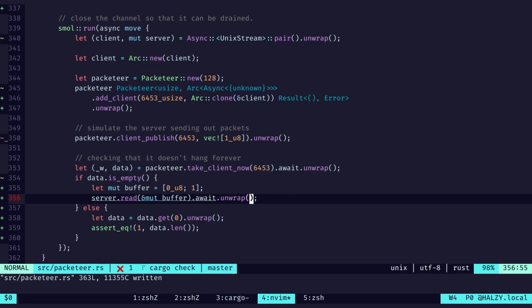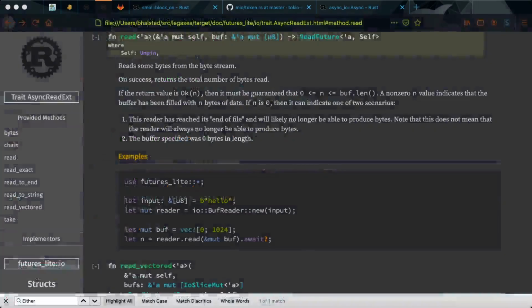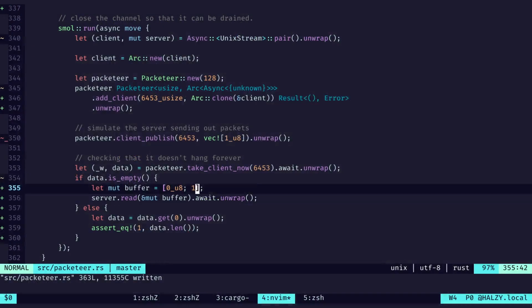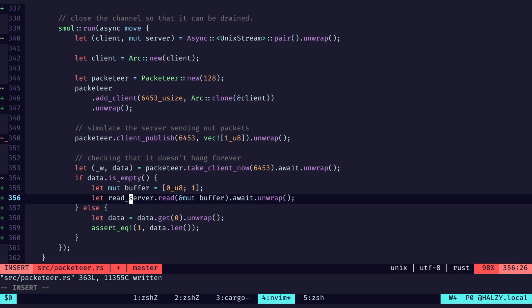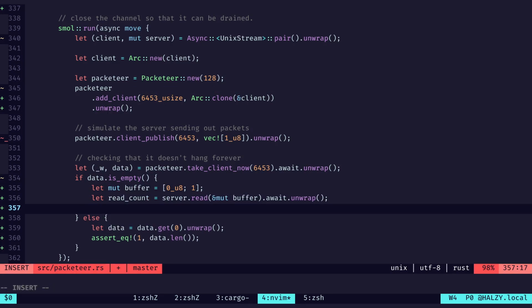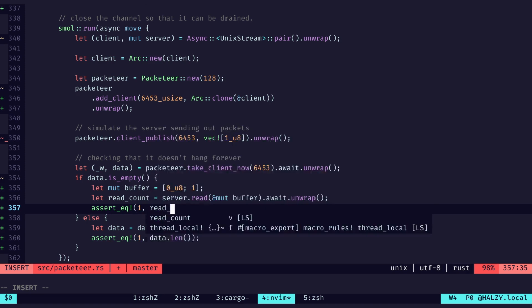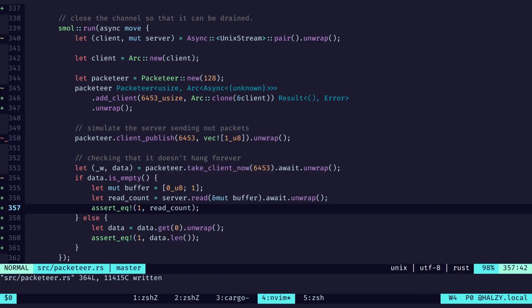Unwrap that. Now it'll tell us how many bytes were read. Right. Tell us how much was read, don't you? Okay. All right, that's better.